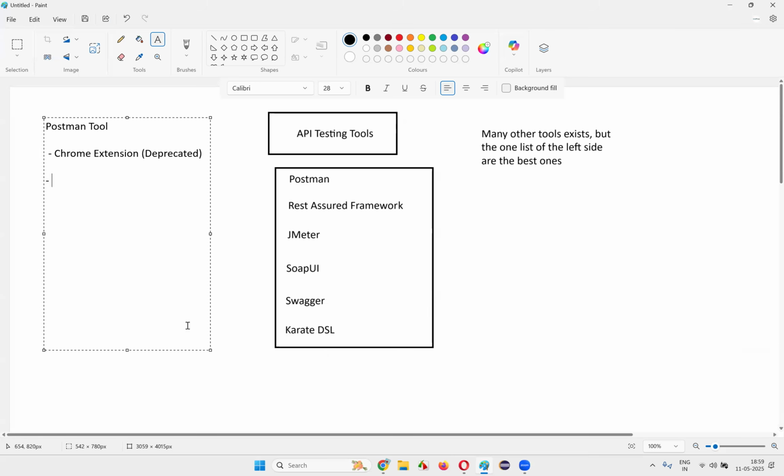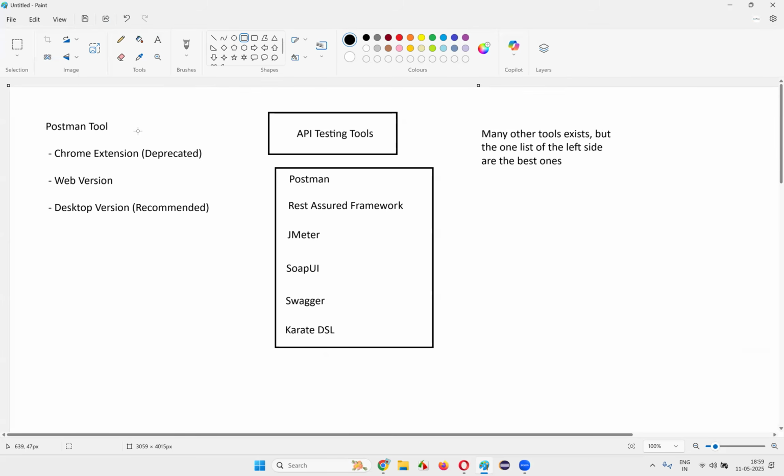The next thing is the web version, and the other way of getting Postman is the desktop version. Out of all these things, the desktop version is recommended. Desktop version is recommended out of all these three. You can use Postman in these three ways. One of them is outdated or deprecated. The desktop version is the one recommended now, and we are also going to use it. I am going to demonstrate the desktop version in this session.